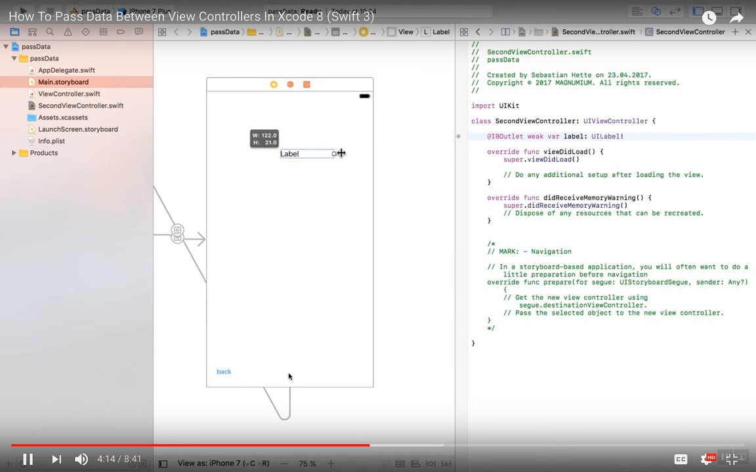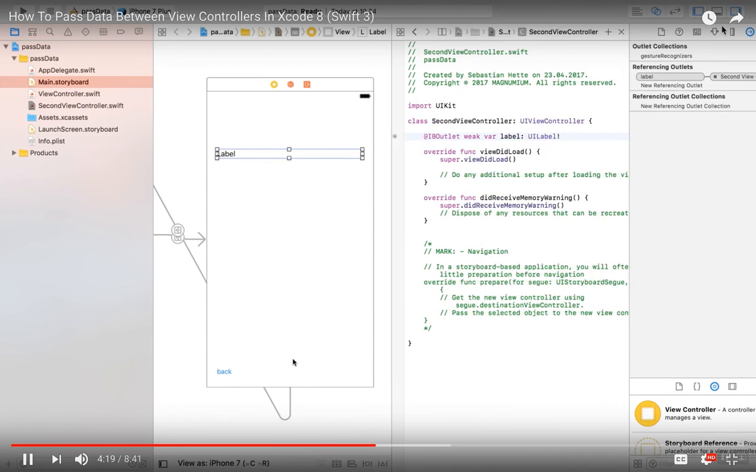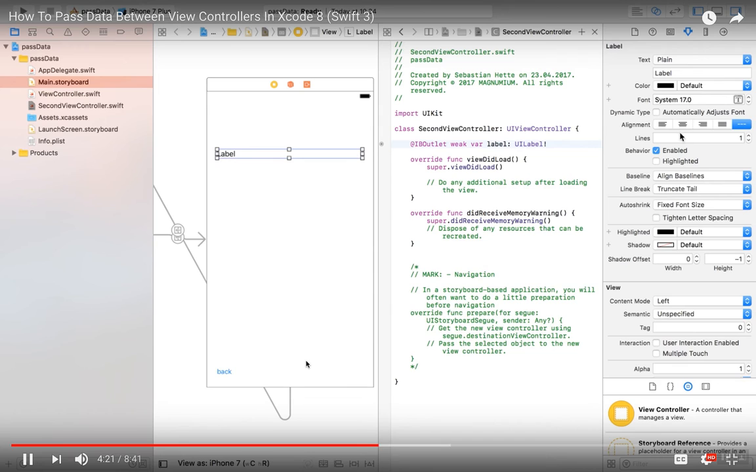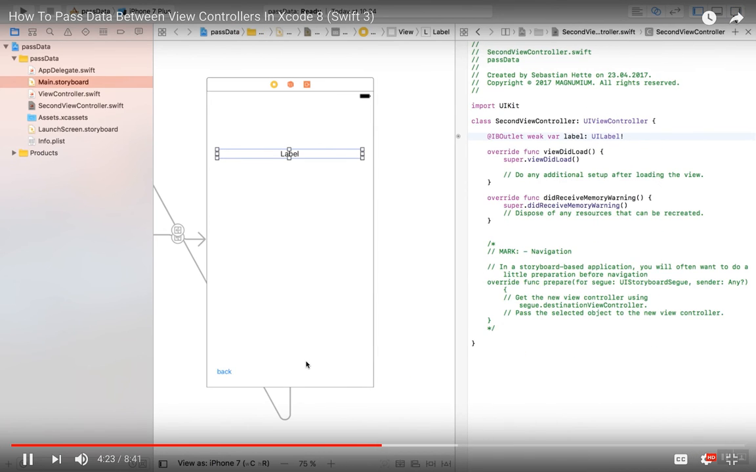And now let's drag it a bit wider so that we can fit a lot of text. And I'm just going to center the text so that it looks that much nicer. So here we go, we have our label connected.